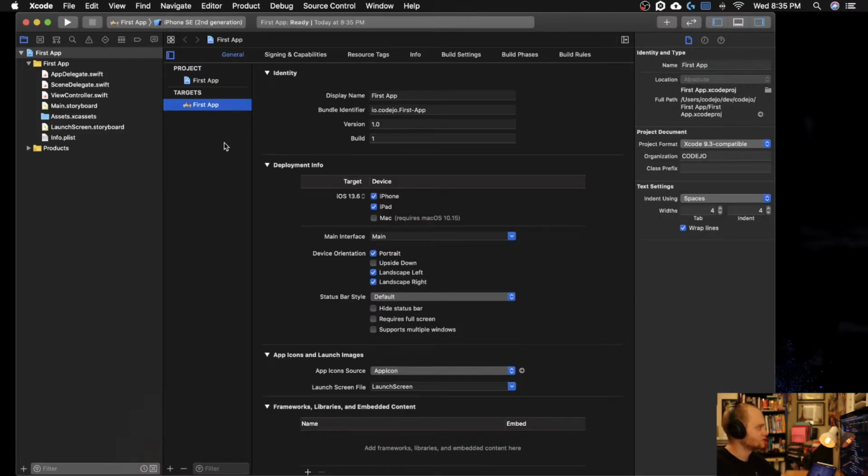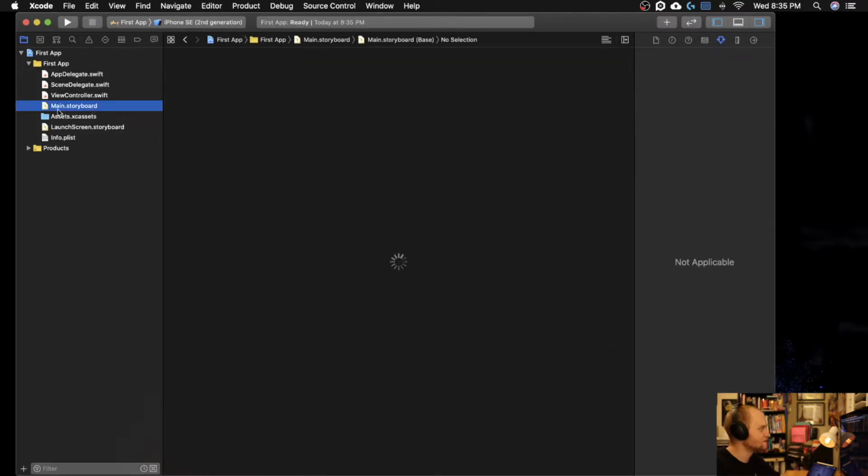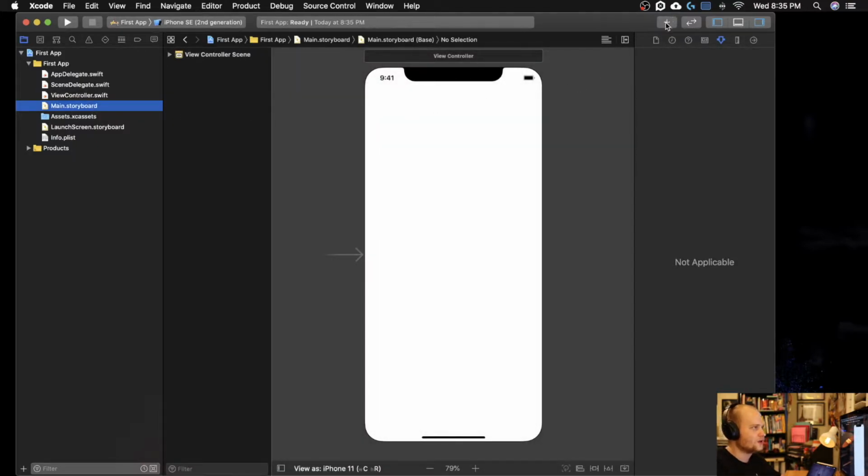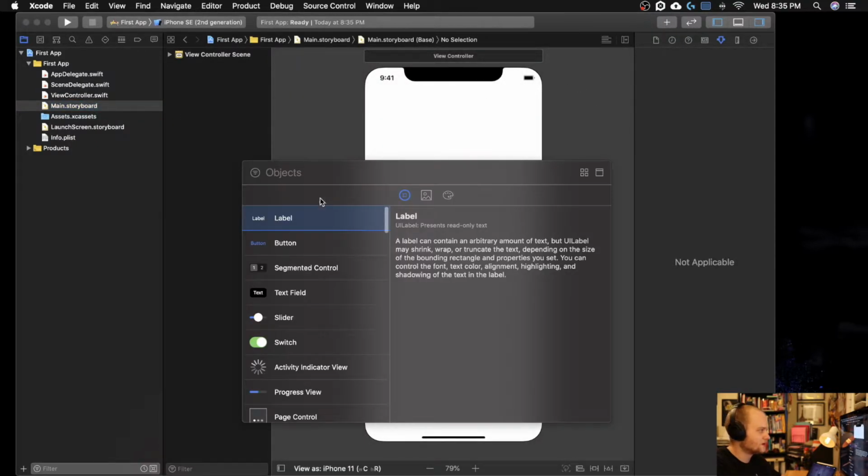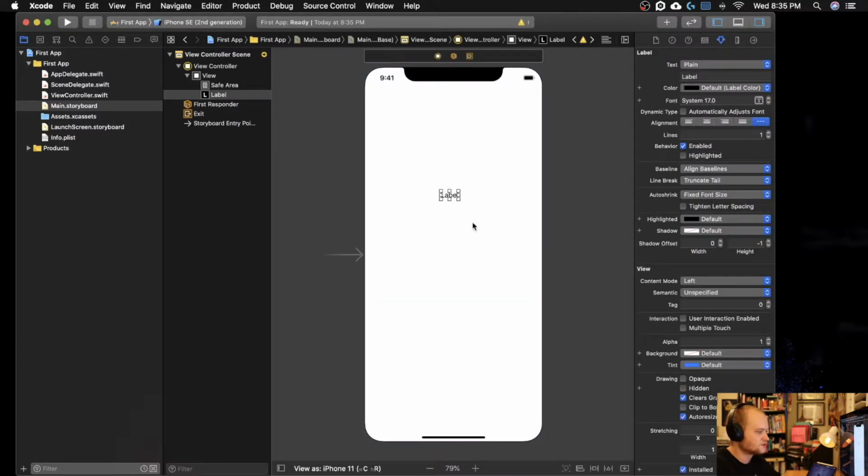Cool. Now we're in Xcode. So the first thing we're going to do is jump into the Main.storyboard right here. And what we're going to want to do is click the plus button at the top of the screen. Go ahead and grab the label right here. Click and drag it onto the screen.